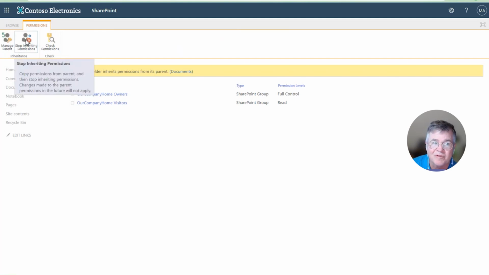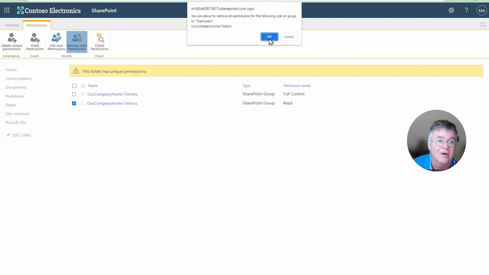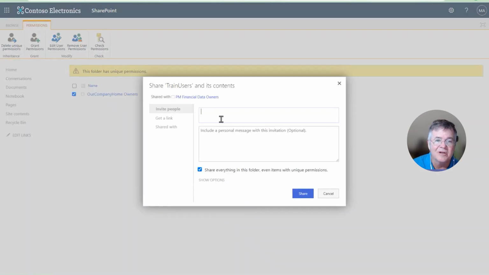Again, when you come in, most of them will be inheriting. So you watch this up here: am I inheriting permissions or do I have unique permissions? When I come in here with unique permissions, I can remove users. I could get rid of company owners to see it. However, the SharePoint owner would still have access to it. But I can grant permissions. I can grant just to a specific person.